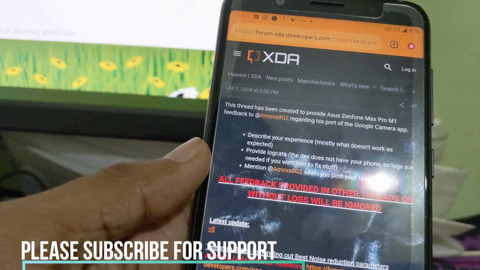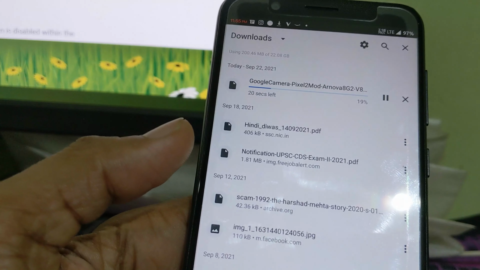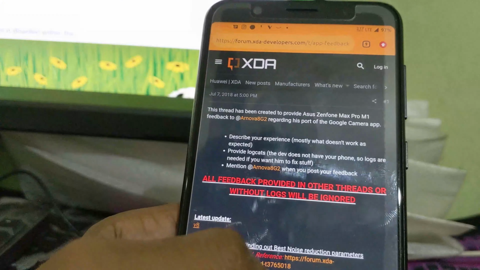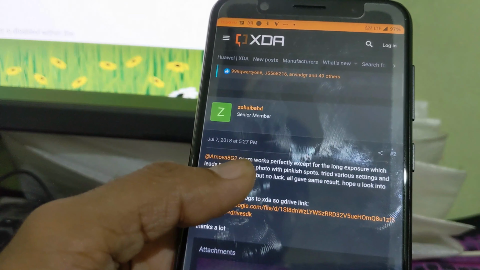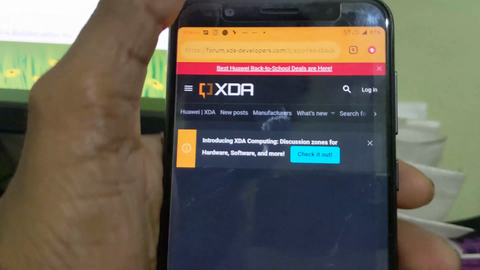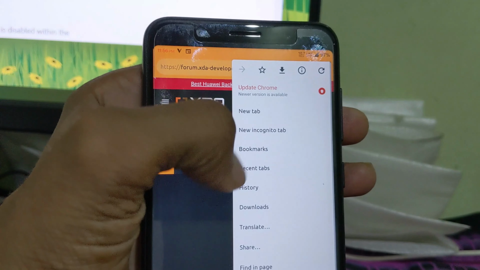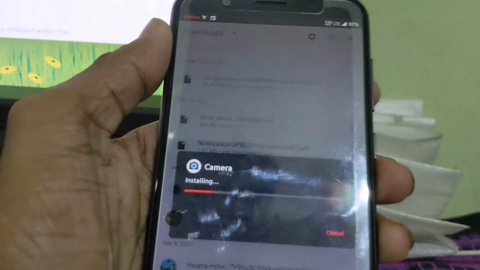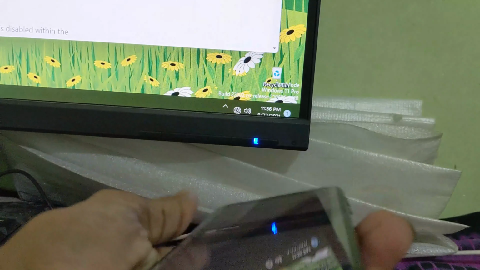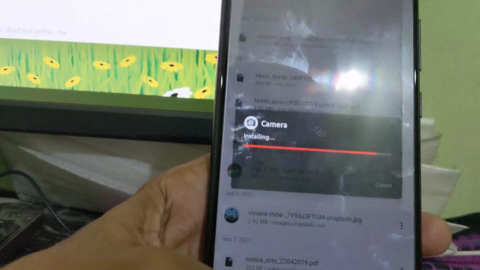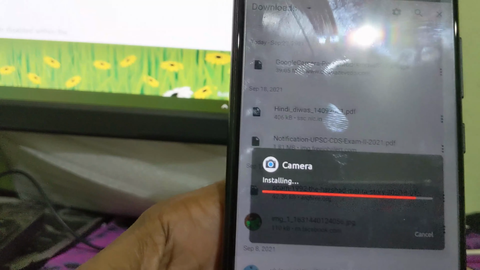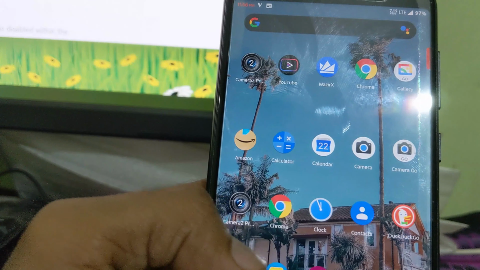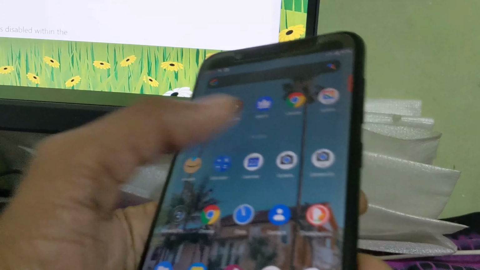So the file is about to download. Once the download completes, we can install this application in the device. The application has been downloaded now, and we need to install it. So let's click over here and click on install. The GCam has been installed over here now, and let's see whether it works or not.